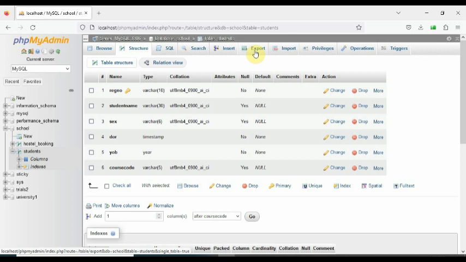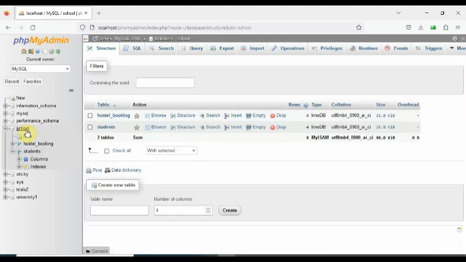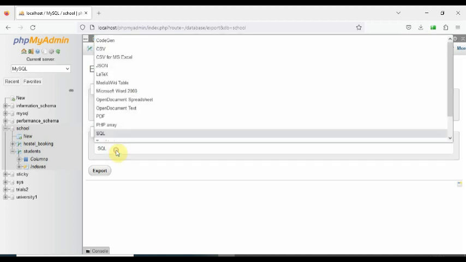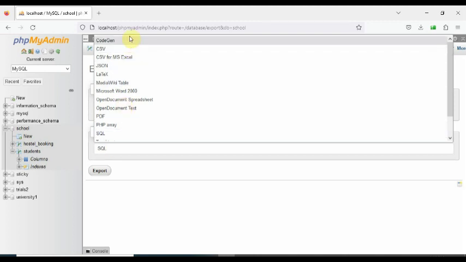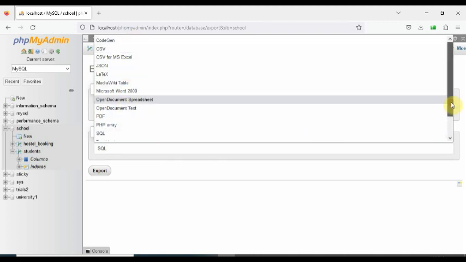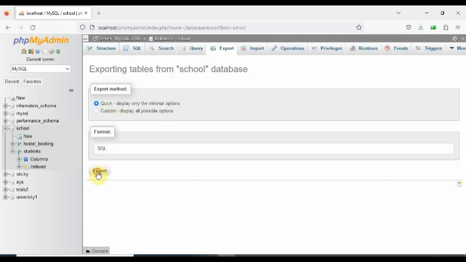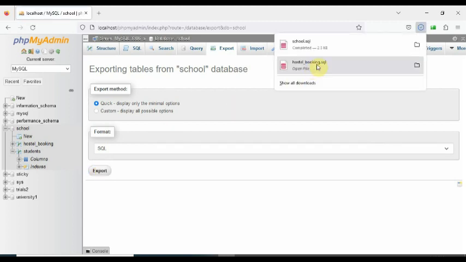Okay, another thing. If you are in phpMyAdmin and you wanted the code for your database, you basically just need to select your database and then come to export. When you click export, you are able to get a dump of your database. Remember the name of our database is school, and you can select the format in which you want that dump to be. Do you want it as SQL statements? Do you want it as text and all that? Let's just select SQL. The moment we click export, there it is.